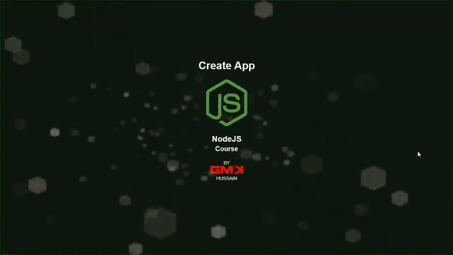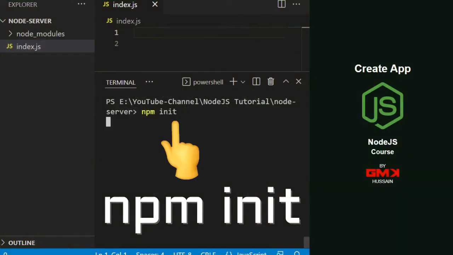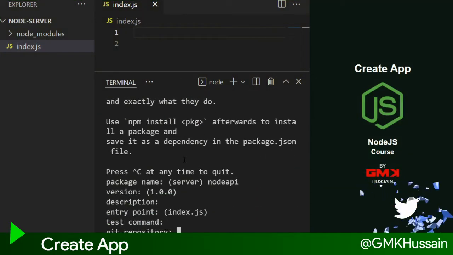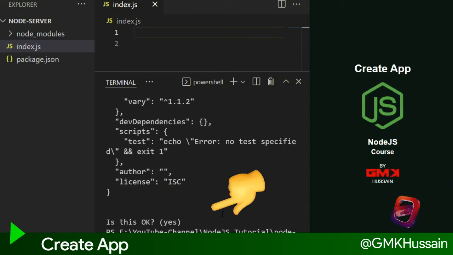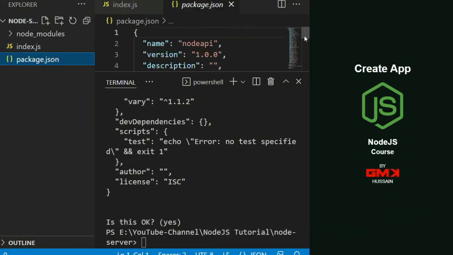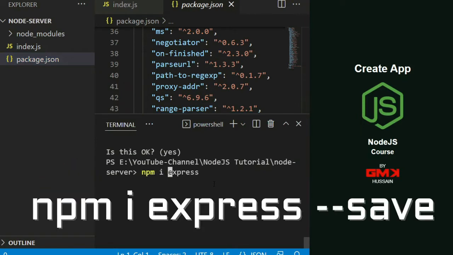Create app Node.js course. Go to VS Code, npm init, hit enter. My index.js is the entry point. We can see package.json is created. First of all, I'm going to install Express: npm install express.